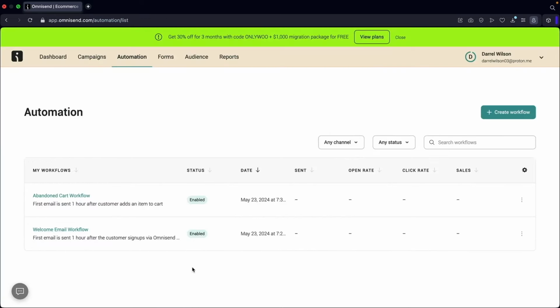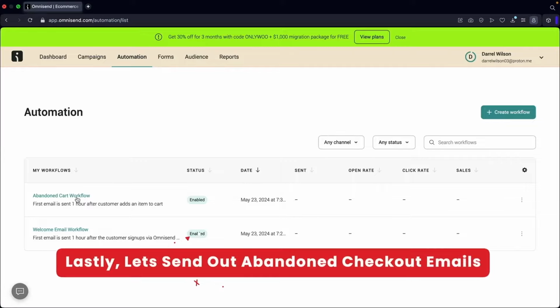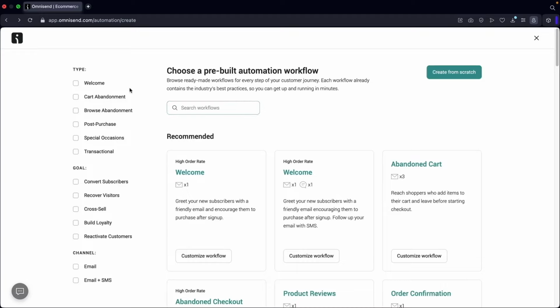Okay, so let's step back here. We have emails sent out for customers. We have emails sent out for abandoned carts. Now let's do abandoned checkouts, which are also a very common abandonment page. So at the top right, let's click on Create Workflow. Okay, so on the left side, you're gonna see cart abandonment. Let's go ahead and click on that.